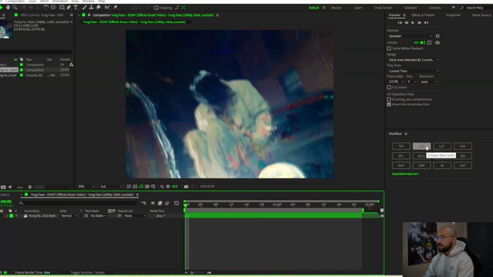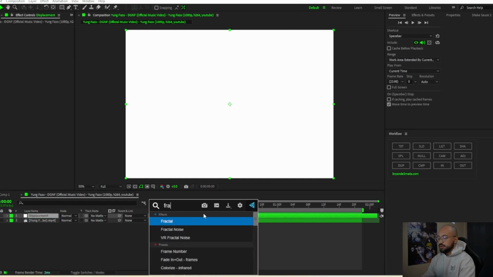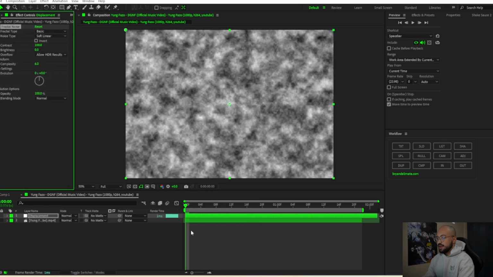Now that we're inside After Effects, first thing we want to do is create a solid. Let's go ahead and change the name of that solid layer to displacement so we know what we're working with. After you change the name, we're going to go to our effects and presets. We're going to throw a fractal noise on top. Fractal noise is a very good effect to do displacement maps with.